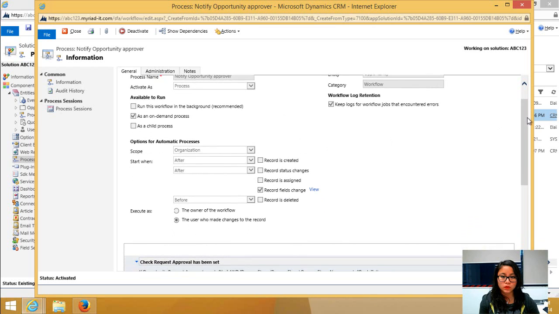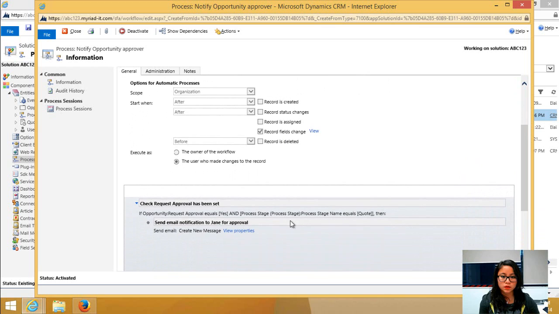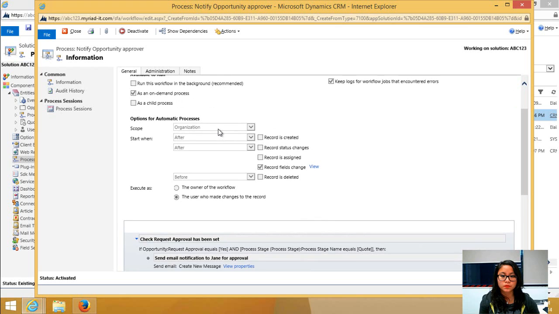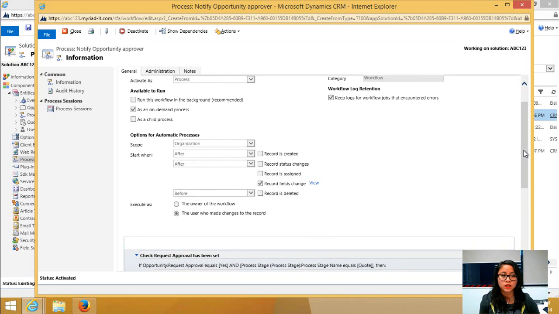Okay, so I put criteria in here where if the request for approval equals yes in the process stage is quote, then send an email to Jane for approval. I made the scope organization as well as made it execute as the user who made changes to the record so that we know that it was last modified by the user rather than the person who owns the workflow. I won't get too much into detail about that. I'll provide a link to Gareth Tucker's blog that explains this.